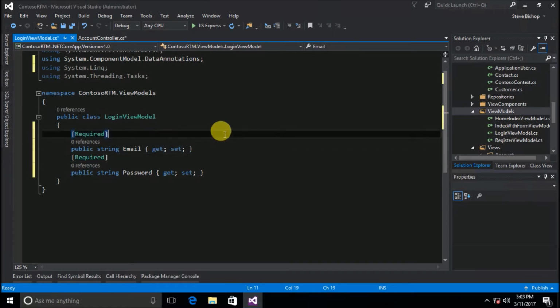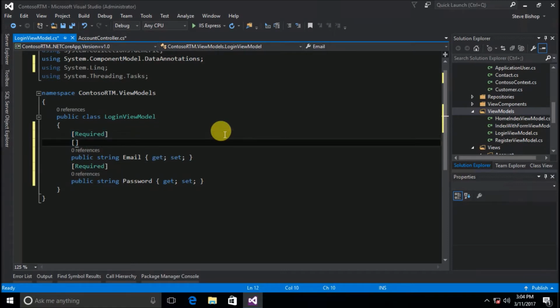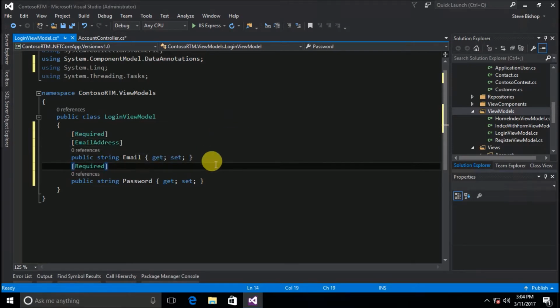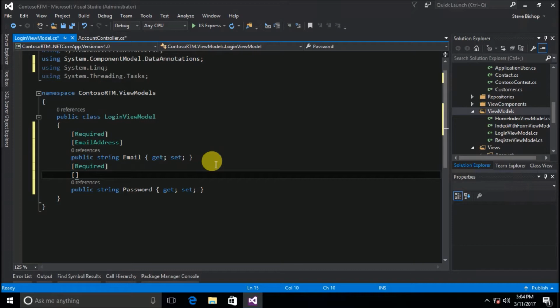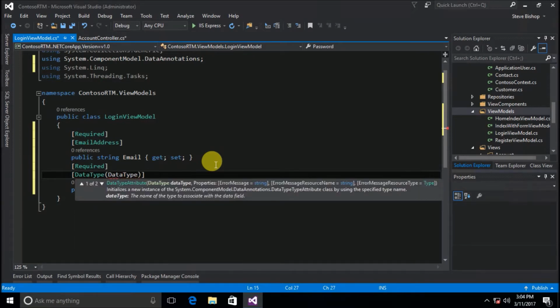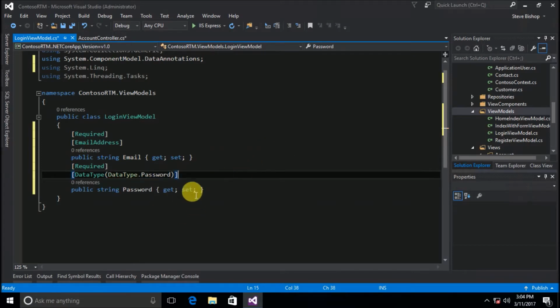And now for the email address, I can also put the annotation of EmailAddress. And here for the password, we want to obscure this, and the way that you do that is by specifying the data type as a password, and the tag helpers will actually pick this annotation up and cause it to be a password type in the input. That's why when we did the registration page, the password part was being obscured by the little dots, right?